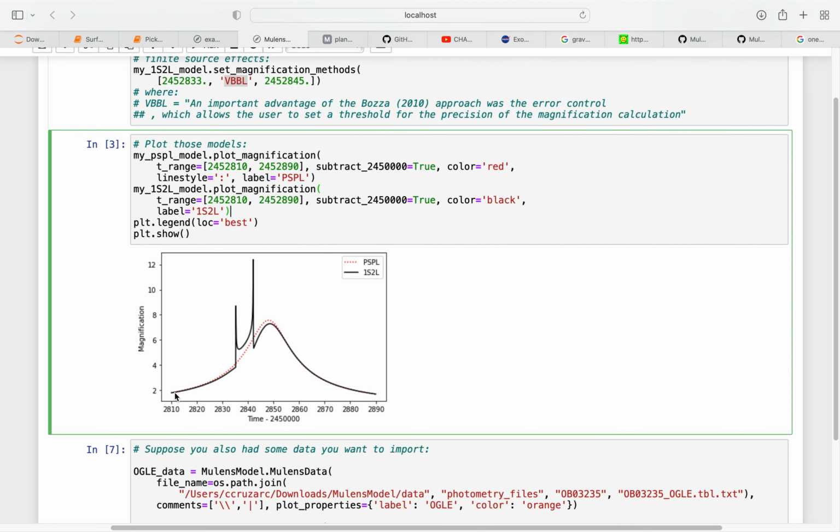As you can see here, the red dotted line is the point source point lens, which we would expect to be a nice smooth curve because we're saying that in our fake data, we just have two stars crossing each other. Now in this black line, we have our one source, two lenses. You can see that spike we were talking about. This might be caused by a planet, but there are also other causes that could be doing this.